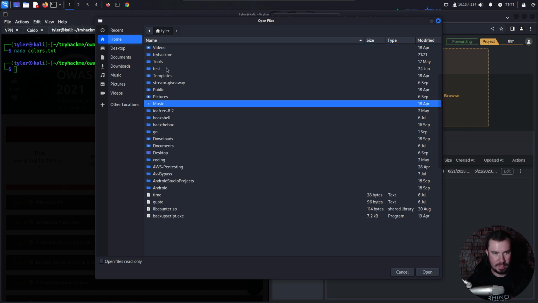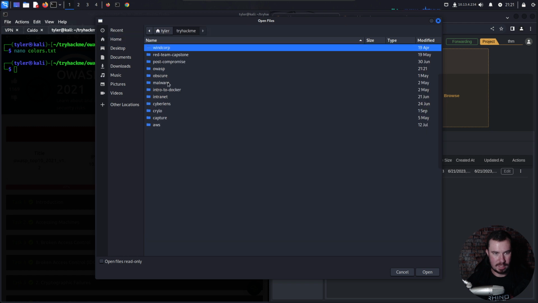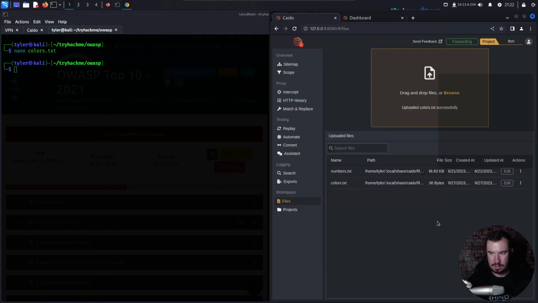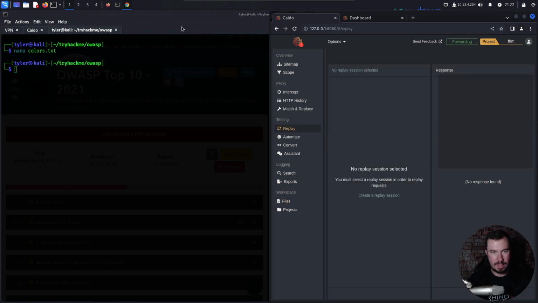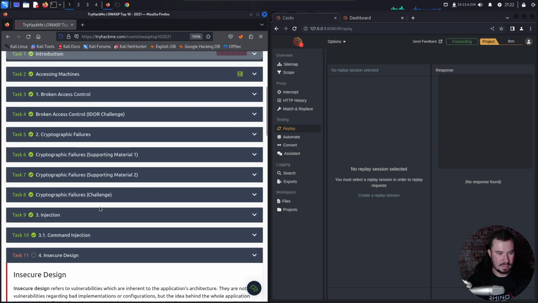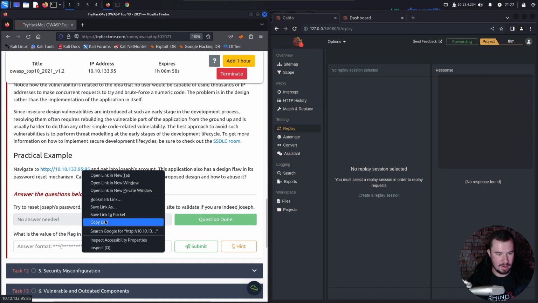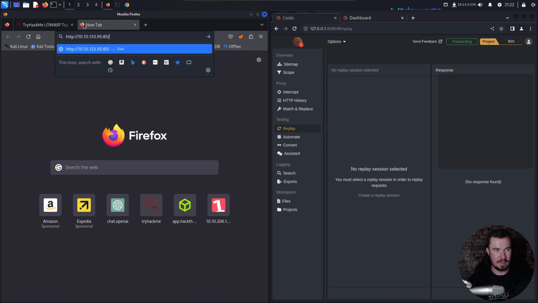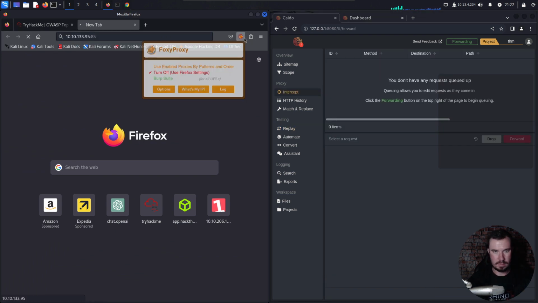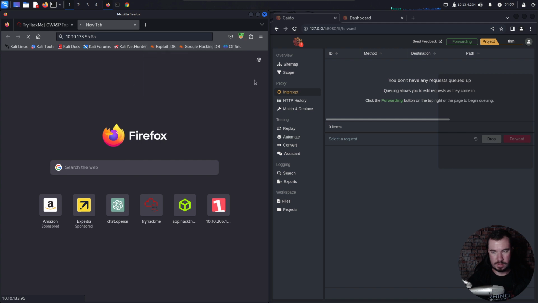Let's see. TryHackMe, OWASP, colors. Okay, so now that we have that, we should be able to minimize this. Go down to this guy right here. Copy link. Pull this up. Burp Suite, but really we're using Cato. Oh, now it doesn't want to connect to this IP.